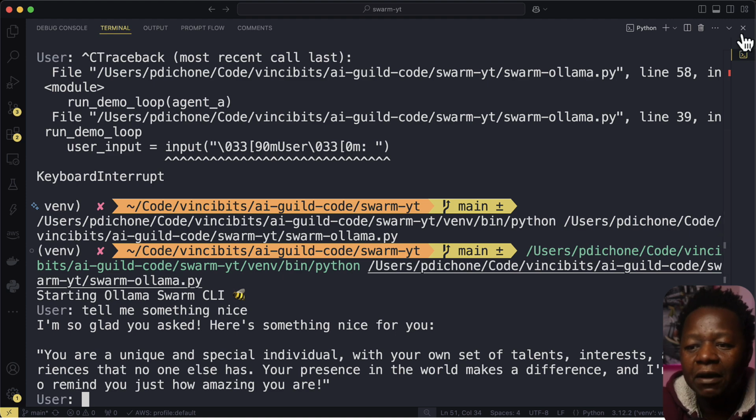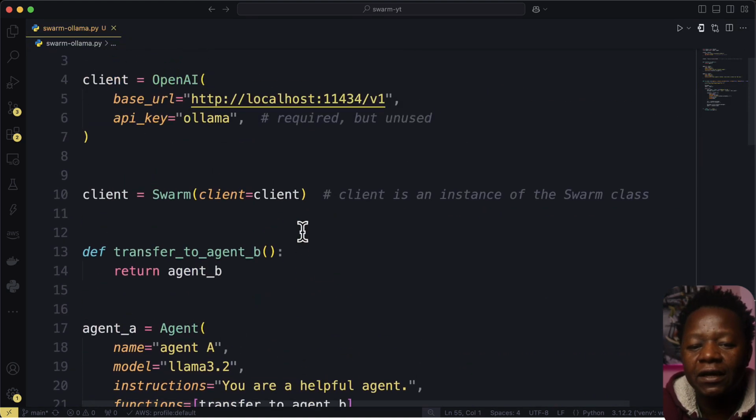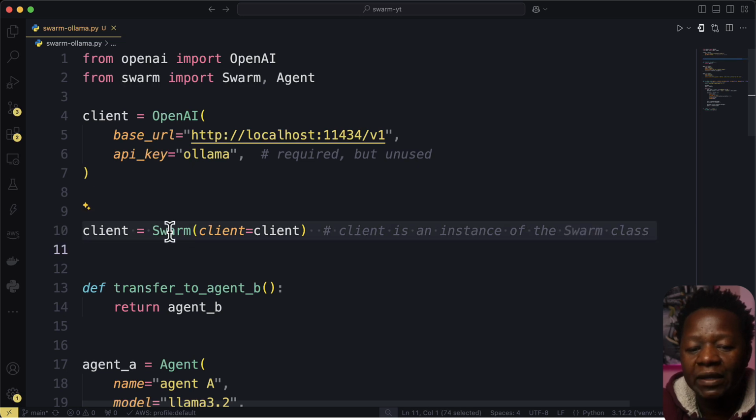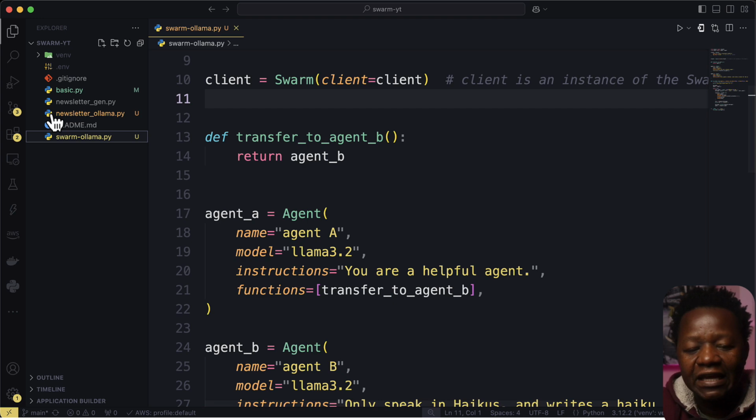All of that by customizing, taking the power that we get when we instantiate a Swarm, to pass our own client, where we're overriding the base URL to point to our URL, and the API key, and we just pass Ollama here, which is required, but it's never used. Now that I have the basics, let's go ahead. I'm going to put together something very similar to what I had in a previous video, where it was this newsletter generator, but it's going to be a little bit different.